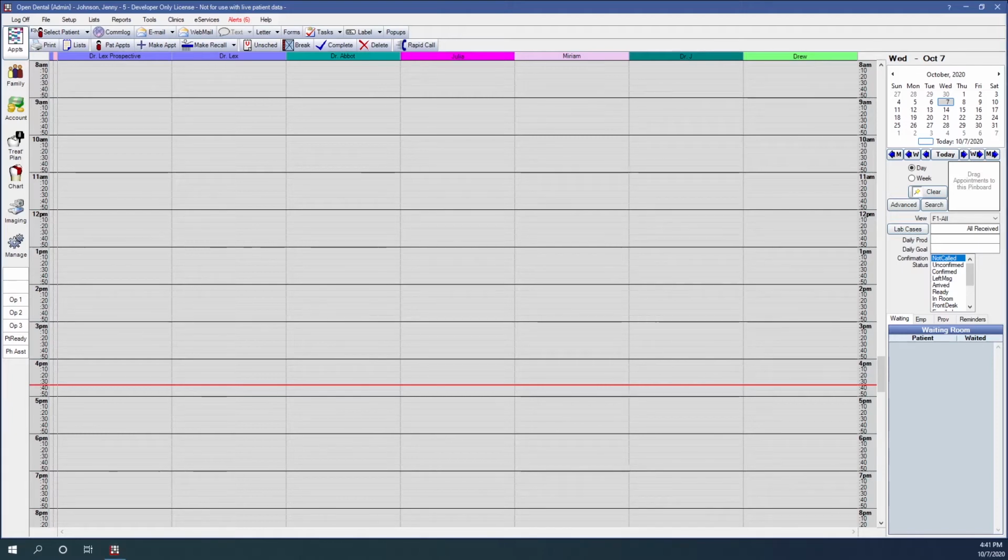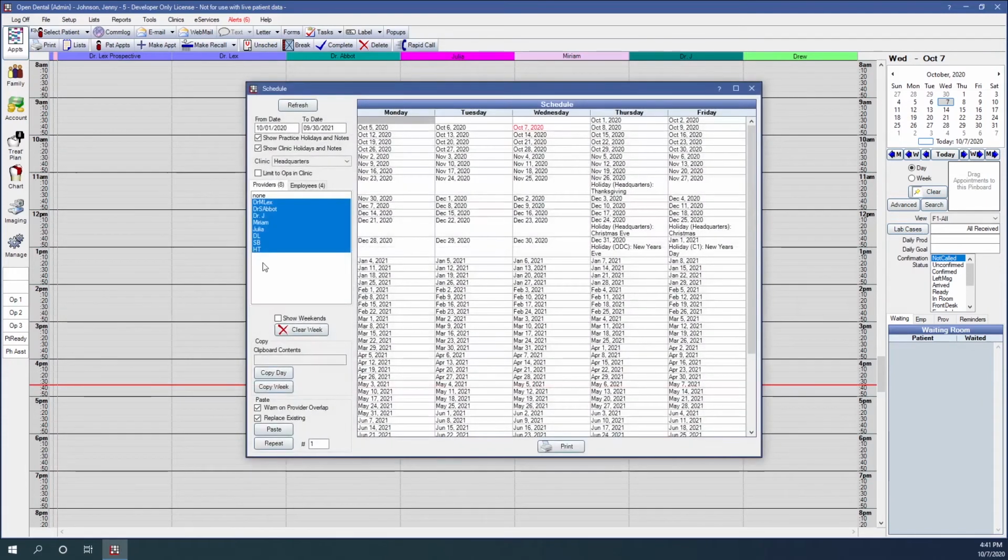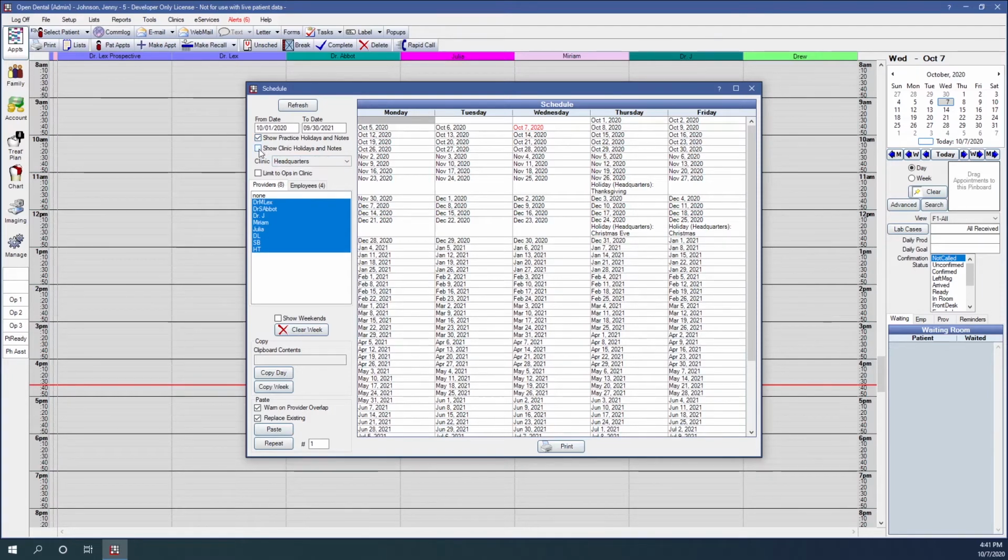Let's go over how to set up a schedule. This can be found under Setup and down to Schedules. Now that we're inside of the Schedules window, you'll notice it looks a little bit different if you have clinics turned on, such as showing practice holiday notes. If I deselect the Show Clinic Holiday Notes, you'll notice that my headquarters are the only holidays that are showing in the list. These are going to be blanket holidays over all of your clinics to show that no matter which clinic you're in, that particular schedule is going to be closed.